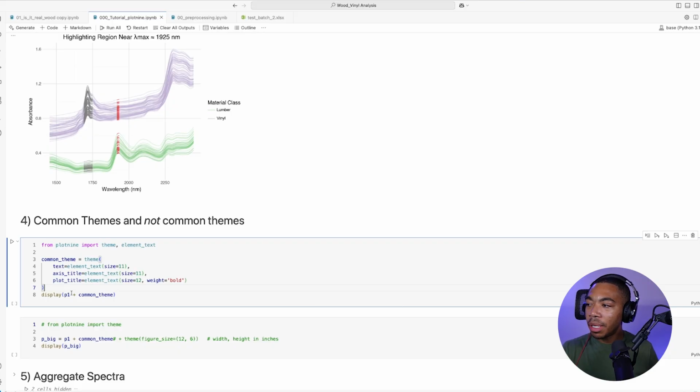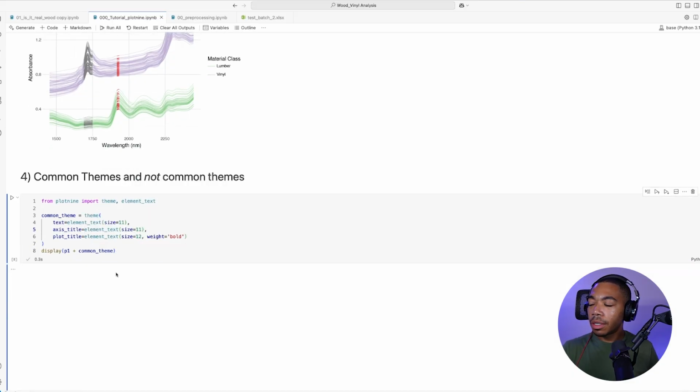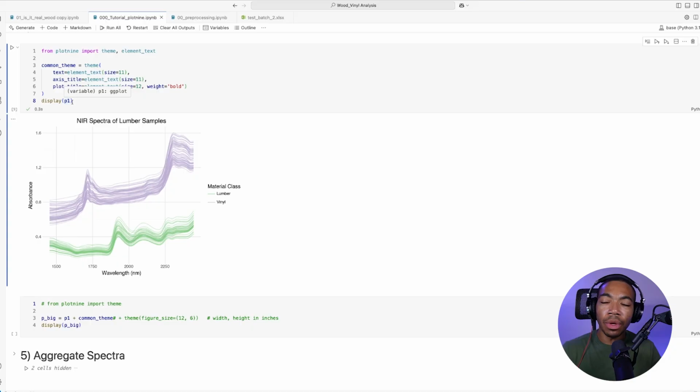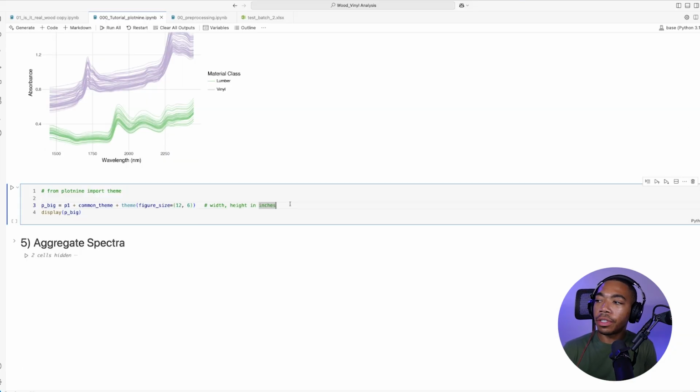So we're going to take our P1 that we had earlier, and we're just going to add common theme to it, and it's going to overlay the new theming to this figure. So we're going to do that. And you can see now the text is a little bit larger, it's a bit more bold, and we can add quite a bit of specificity with this common theme. So regardless of the figure, you can modify it. If you were to take common theme out, you can see the subtle differences between P1 and P1 with the common theme added.